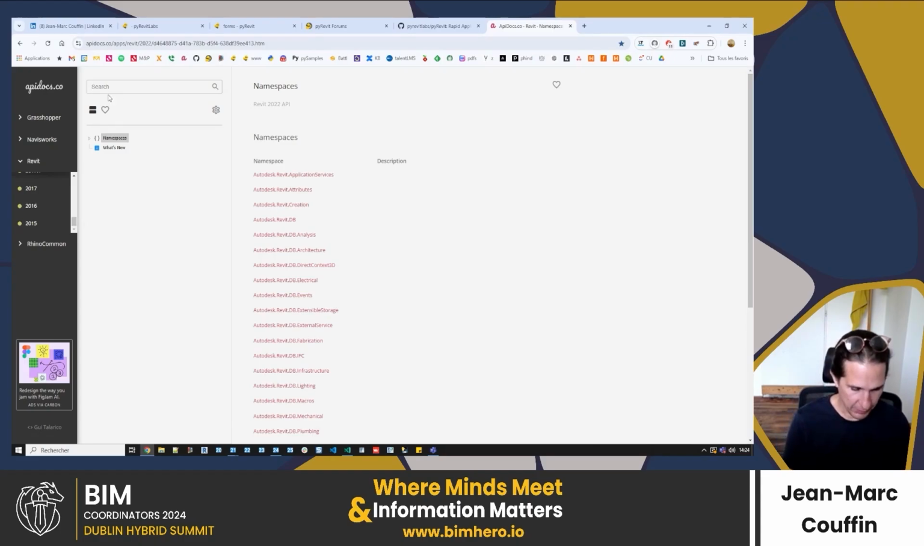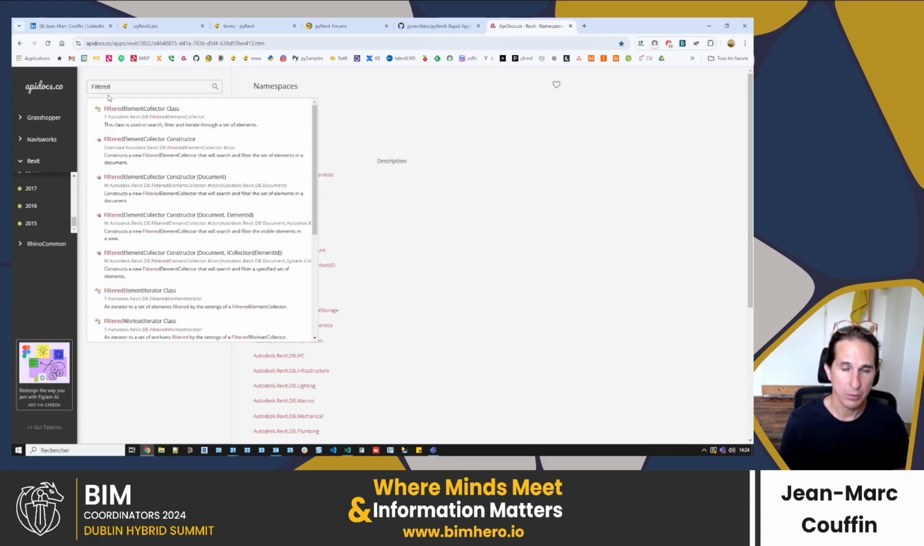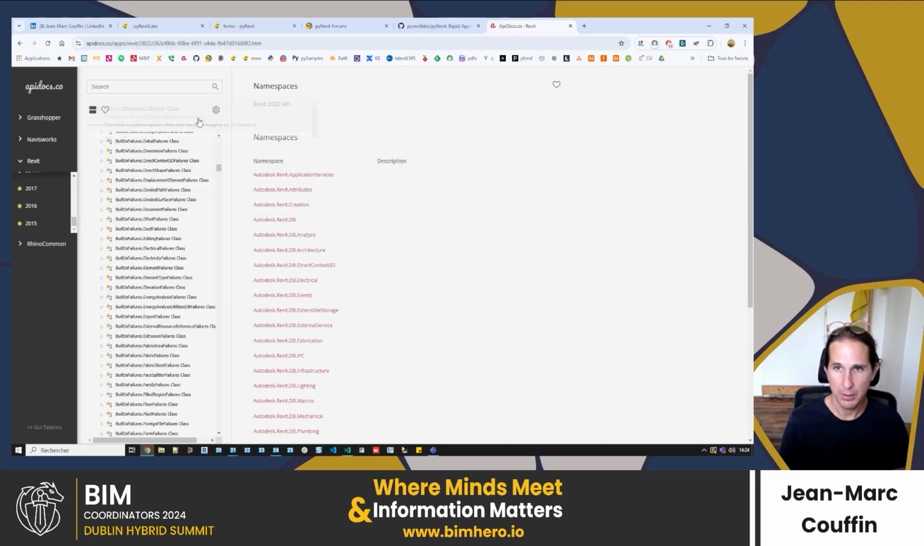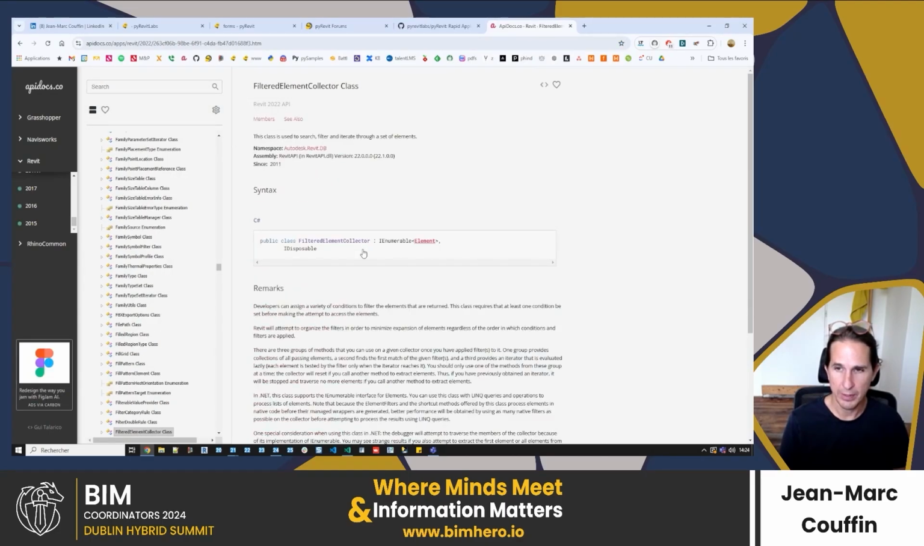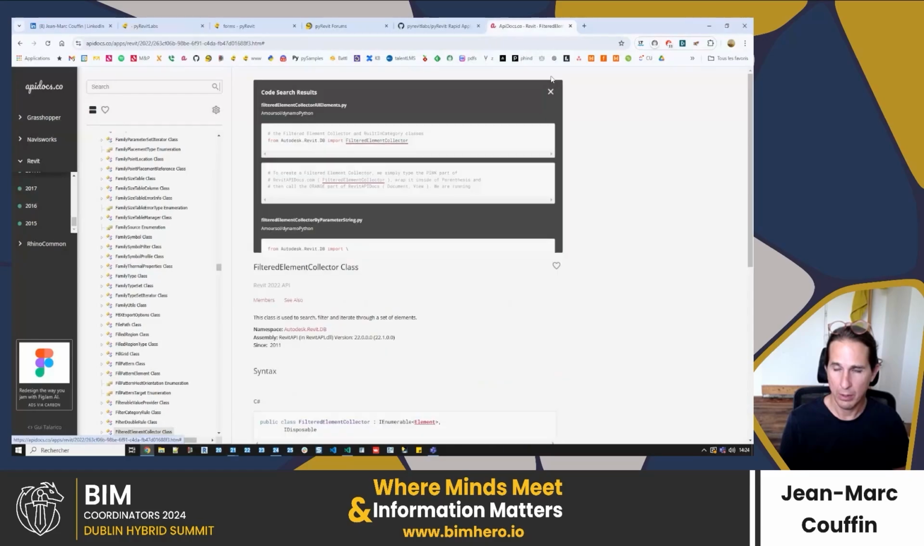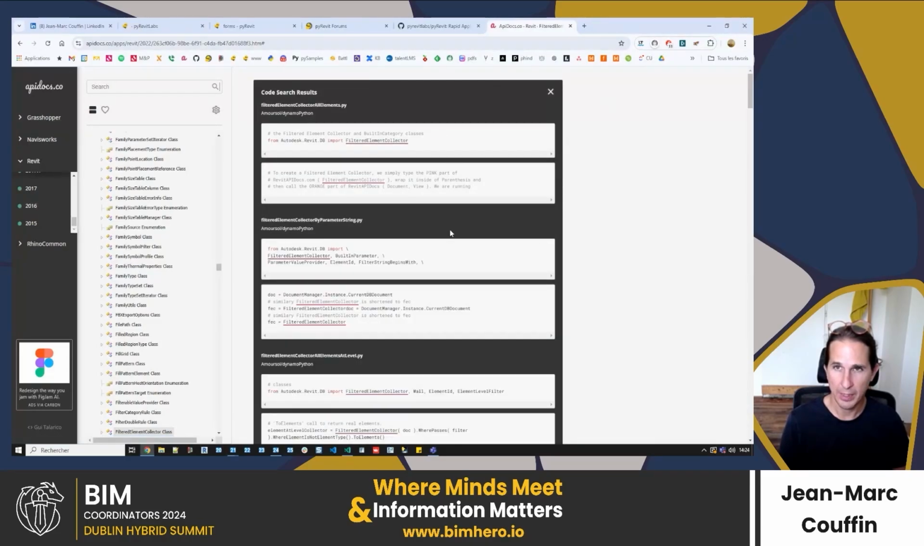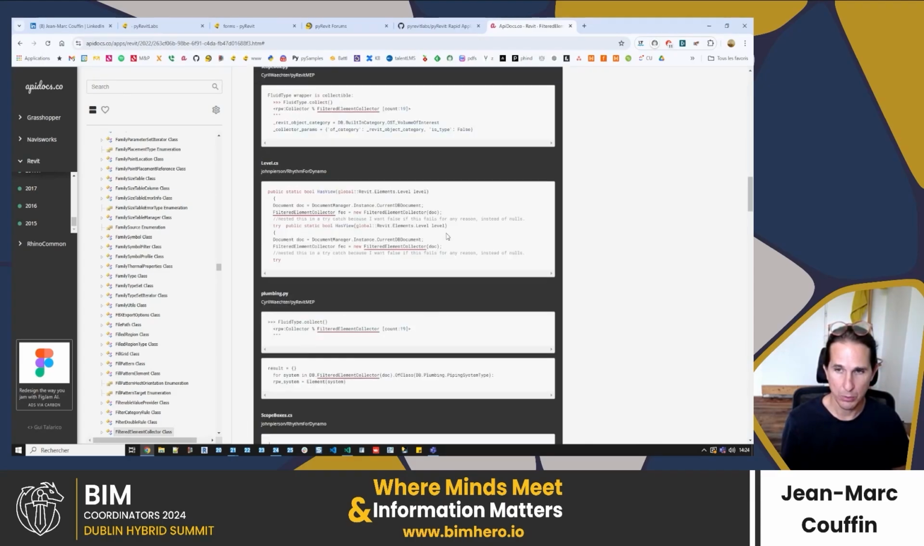So if I type the filtered element collector class and I go there, I'm going to find the API documentation of Revit here in a pretty nice setup. And then I can click on that very little symbol here, the superior inferior tag, and it's going to run a search algorithm behind that's going to ask the question, where can you find the filtered element collector symbol in the GitHub repos that are listed in the backend of this website. So that's where you can find lots of examples if you don't know how it works.